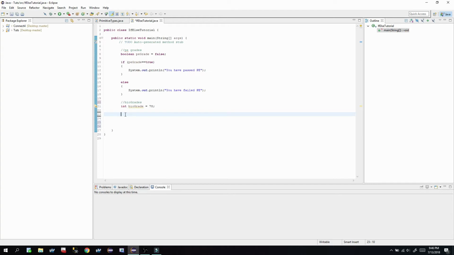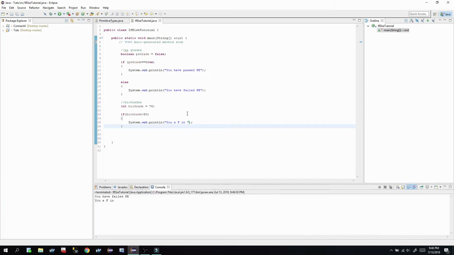So if we start with the bottom, right? If we start with if bio grade is more than 50, then this is actually not really going to work. If we have a statement like if bio grade is more than 50, and then we say sysout println, you have an F in bio, well, this is not going to work, right? Because if we do this, it's always going to say that we have an F in bio. If we run this code right now the way it is, it will say that we have an F in bio. Now, we don't want the if statements to go like this, right?